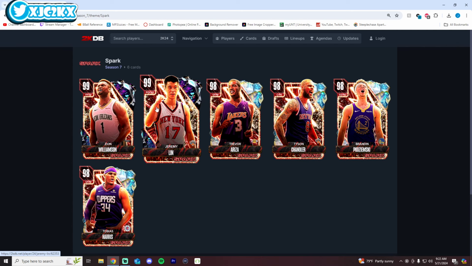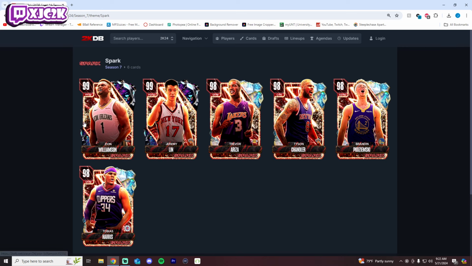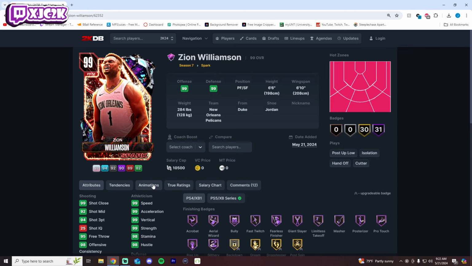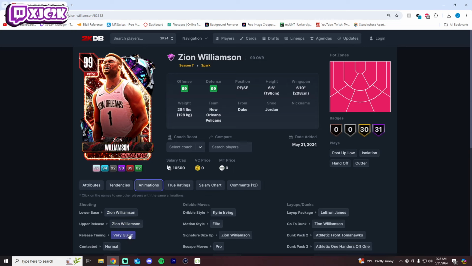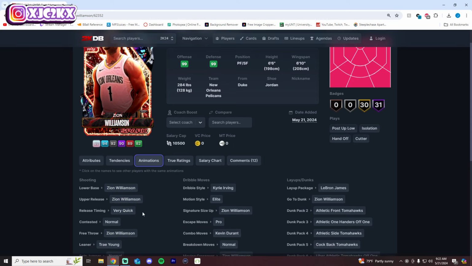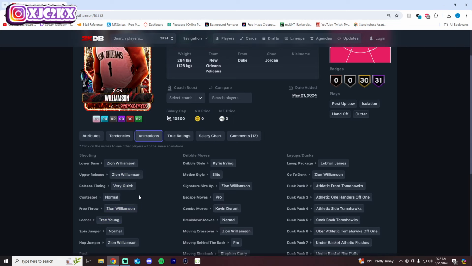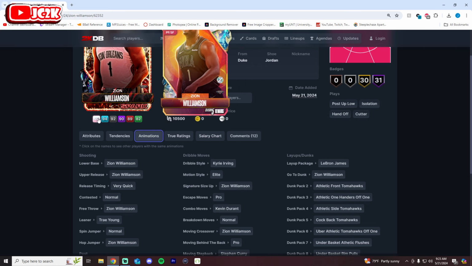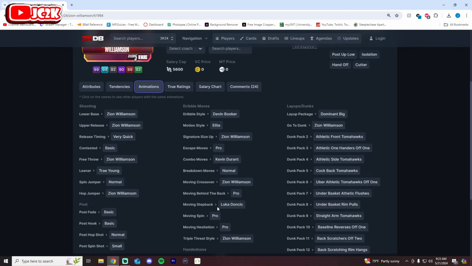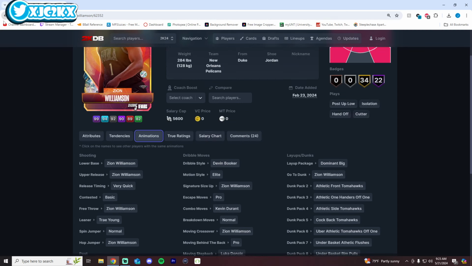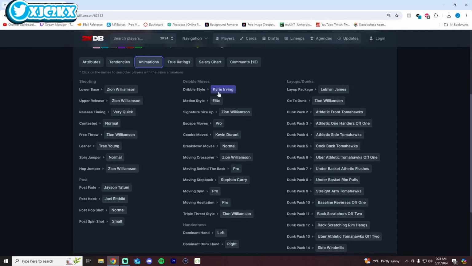And then you get to Zion, who was only going to be good if they changed his jump shot, and they didn't change his jump shot. So his jumper stinks. I don't care that it's on Very Quick. It's not good. Now, he does have Trey Fade, Kyrie dribble style, which is nice, but the rest of his animations are so mid, honestly. Like, I think he has the same animations as his previous Opal, it looks like, besides changing that dribble style to Kyrie instead of D-Book, and it's just like mid, really, really mid.